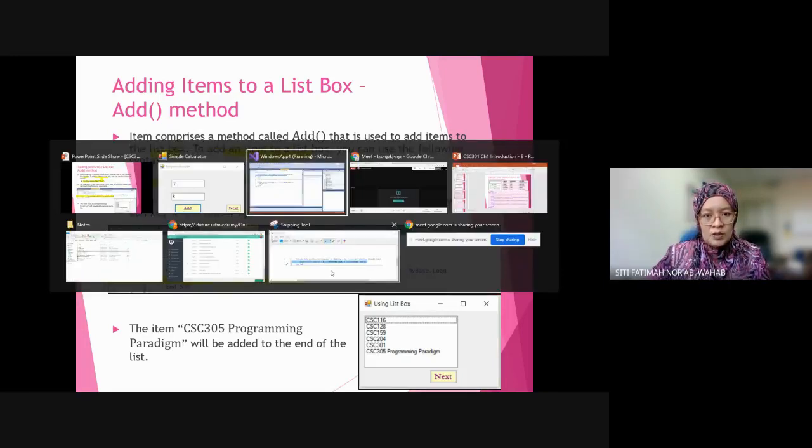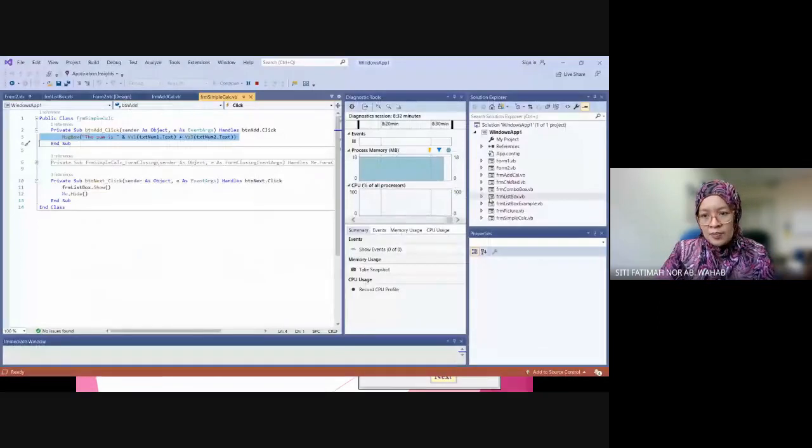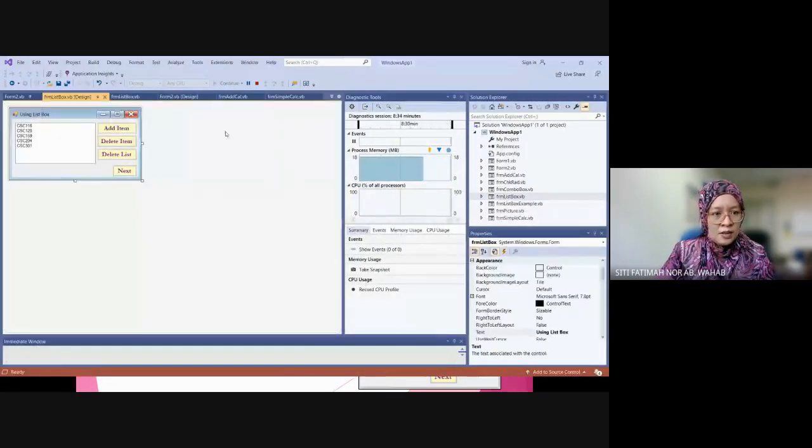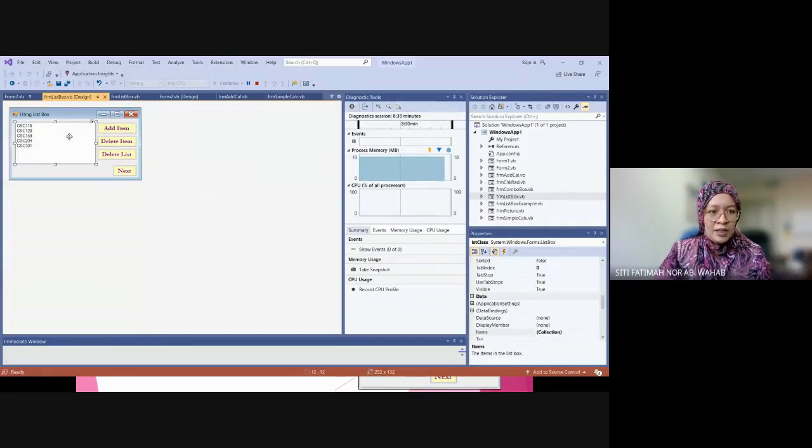Okay, sekejap kita tengok dia punya ni. Apa nama dia? List box ni. This is my list box. Nampak tak dekat sini? Yang saya set in a design time, it has 5 items. 1, 2, 3, 4, 5. 116, 128, 159, 204, 301. Okay, it doesn't have the CSC305.